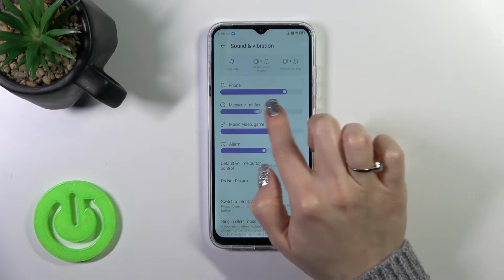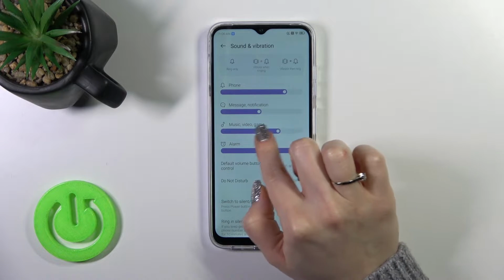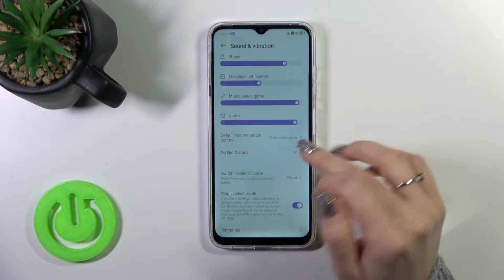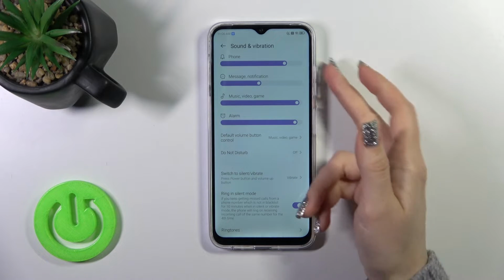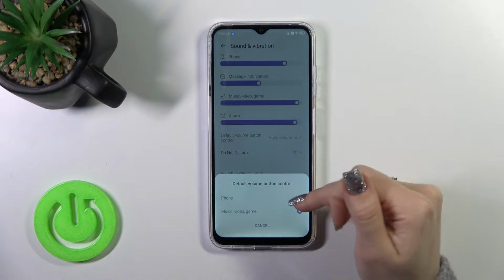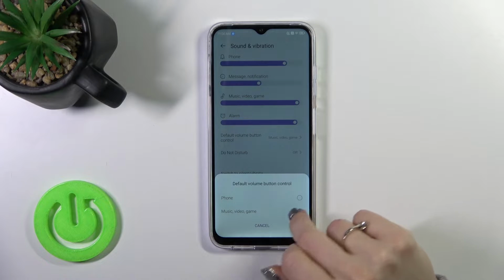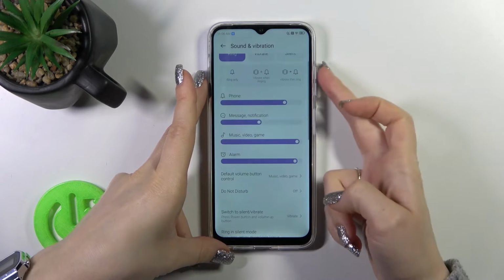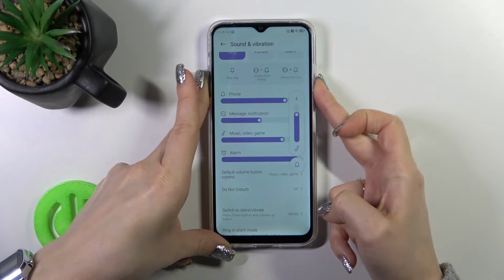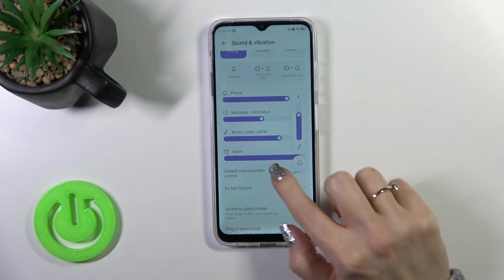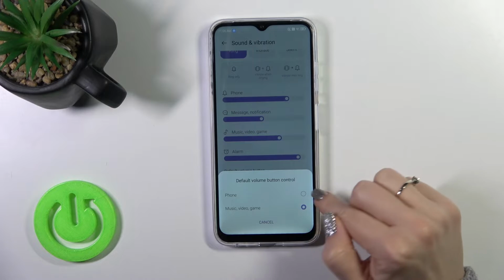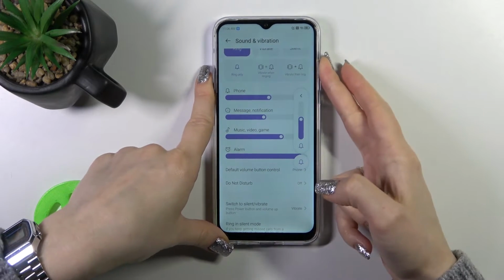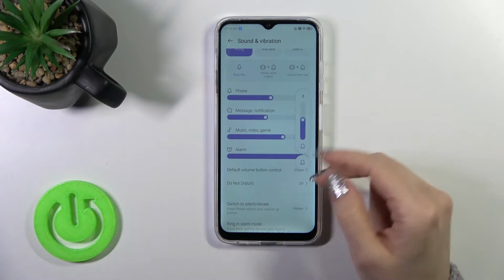So just to change the volume level you should slide to the left or to the right side these white dots on each of the volume panels. We could switch also the default volume button control from the media to the ringtone. So now for example we have selected the music, video, game, and with the help of the volume buttons we'll change the media volume. Also we could switch it from the media to the phone ringtone, and by this way we could change the ringtone volume.